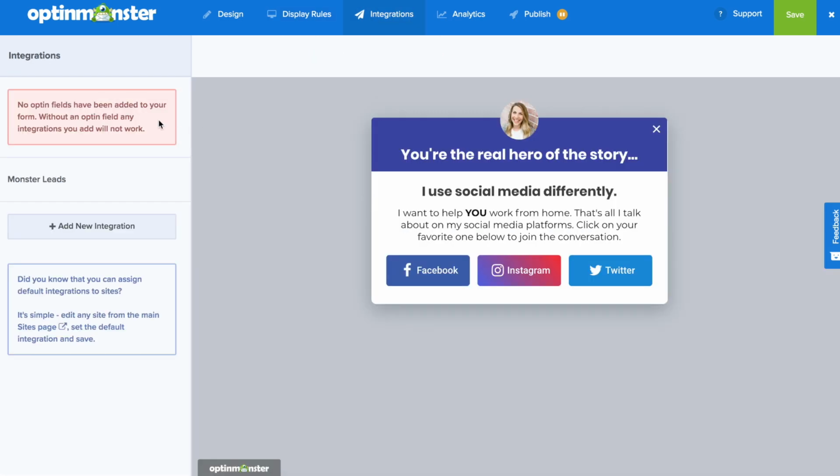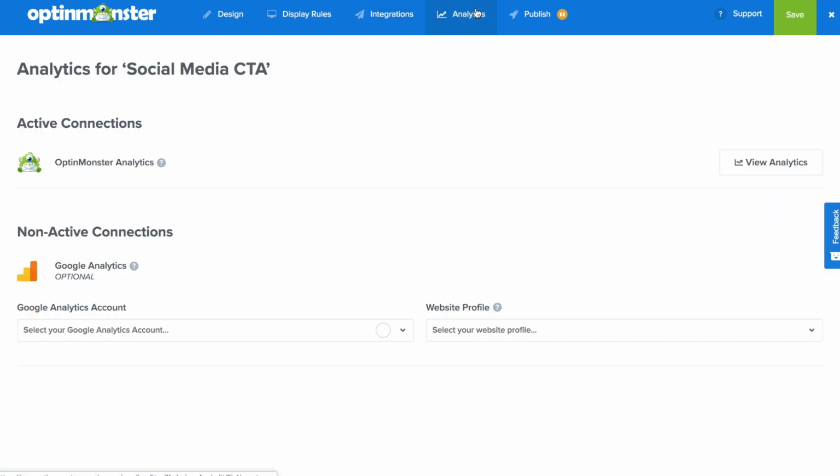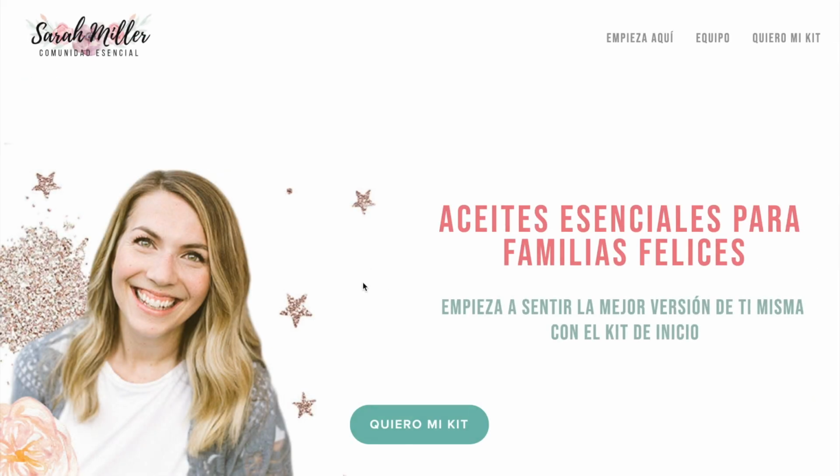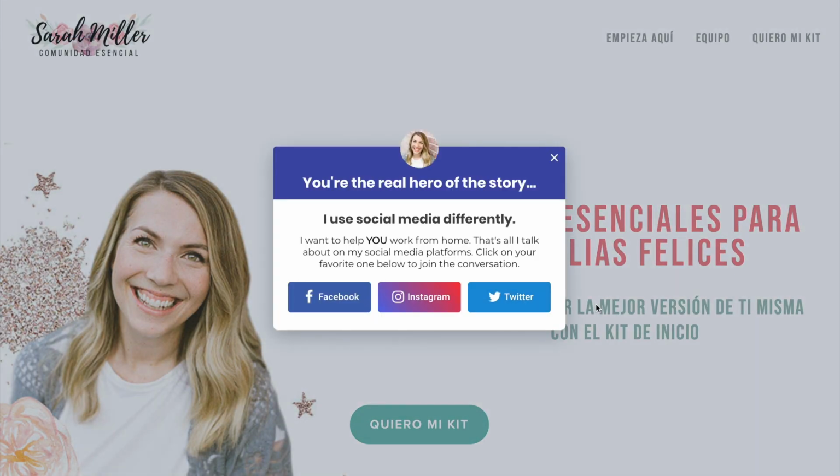In the summary, you'll see if the display rules are correct. And for this particular campaign, you don't need to integrate with your email marketing service provider because you're not generating any leads. We can also use OptinMonster Analytics, and we'll finally just go to the Publish tab, toggle from paused to live, make sure to save our campaign, and we can preview our campaign. And this gives you an idea of how it would display on your site.